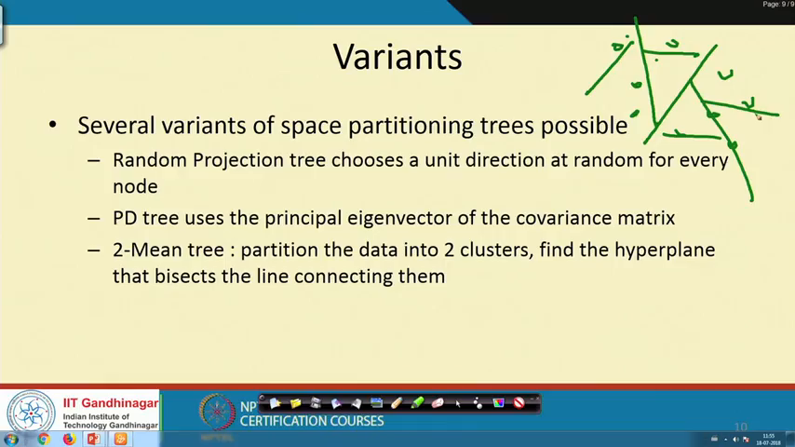At every node, first you take the entire data set, calculate the principal eigenvector and partition according to that. Then you have the left subtree and the right subtree. Again, you calculate the covariance matrix of these two, take the principal eigenvectors, and then separate, and keep on doing this. So this is a little expensive. The performance is not bad. It's not trivial to analyze, and it's also a little expensive because at every step you're calculating the principal eigenvector.